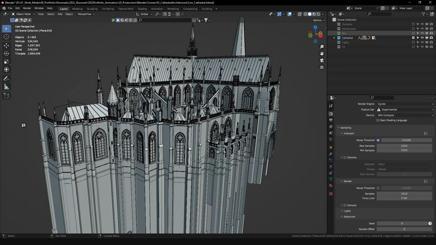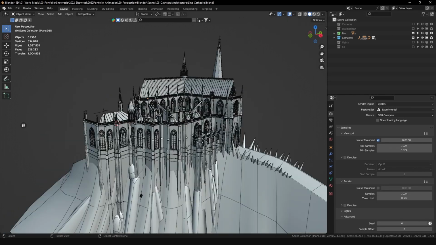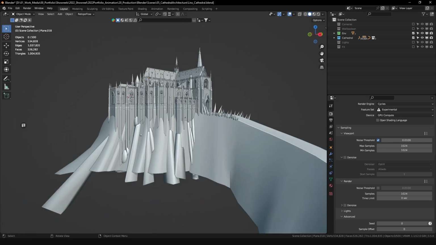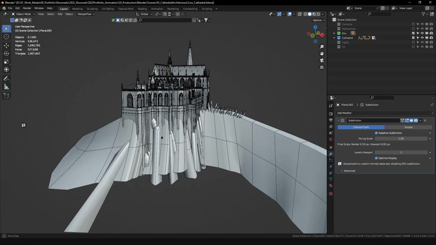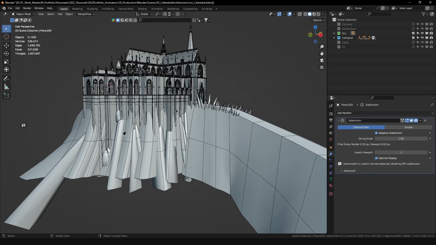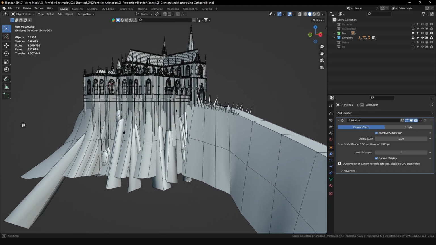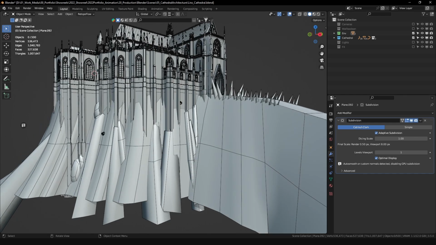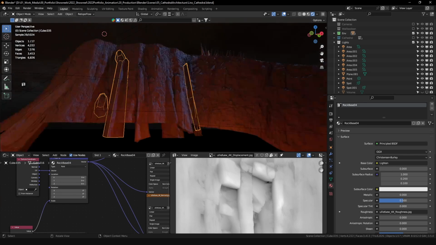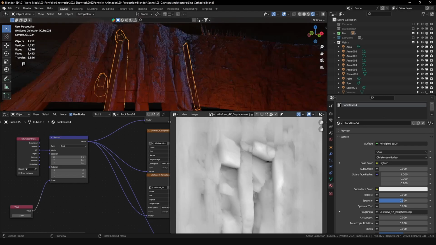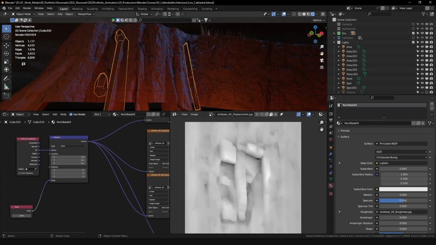Let's turn on the environment and have a look at that. These are not sculpted, these are entirely texture driven. I tried to sculpt the rocks, but it was just too much work, so I ended up just using a basic texture. So let's have a look at the textures. I just opened up a shader and a UV editor. This is the displacement texture.